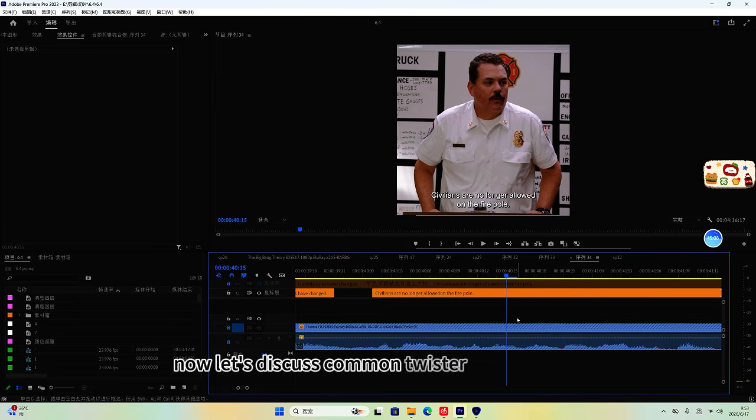Now let's discuss common Twixtor mistakes. One of the most common problems is stretching artifacts. These occur when the software misinterprets movement. Arms may distort. Faces may warp. Backgrounds may smear. Whenever artifacts appear, examine the problematic area carefully.